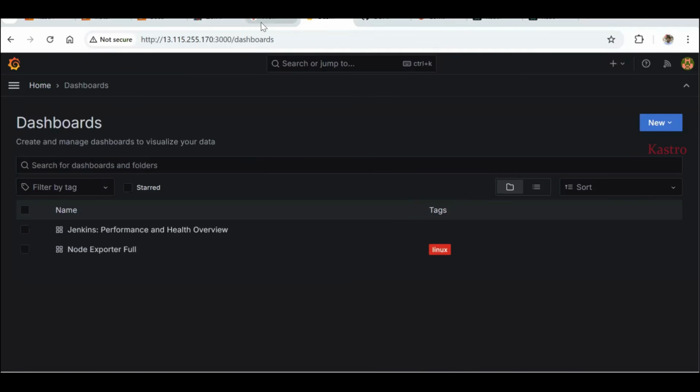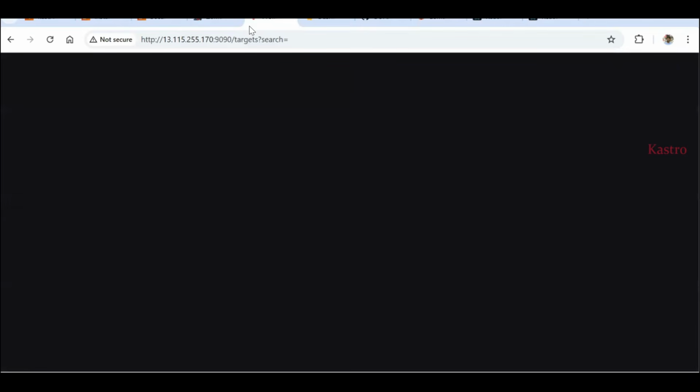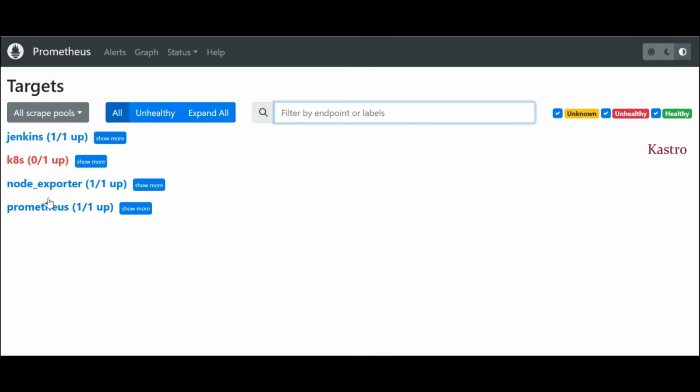Now let me go to the Prometheus. And here we were getting one error, that is Prometheus 0/1, it was showing. So let us verify that one also. So this was the error that I was talking about.